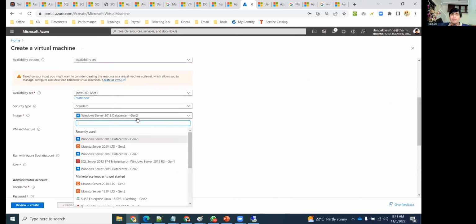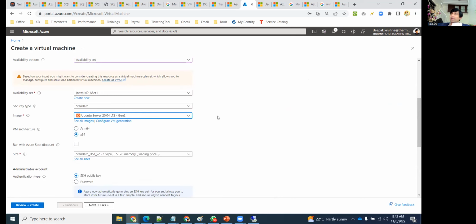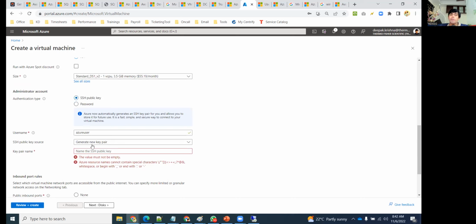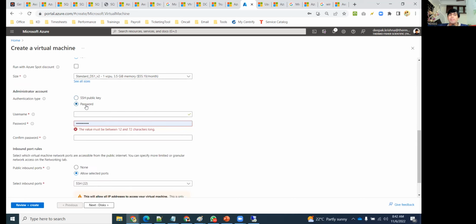And then here I'll select Ubuntu. Ubuntu 20 is the latest Ubuntu. I'm going for Ubuntu 20.4. Same configuration, sir. Don't select SSH public key because you have to provide a public key here. Rather than that, password is the best way of managing it, sir. Give username, and then I will mention password.